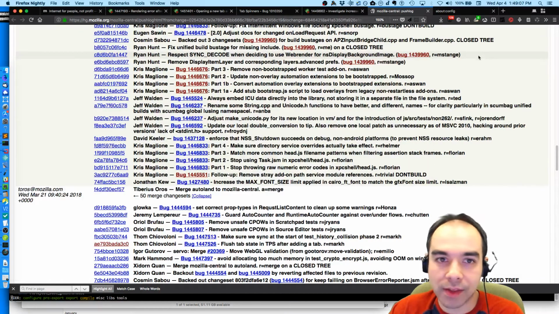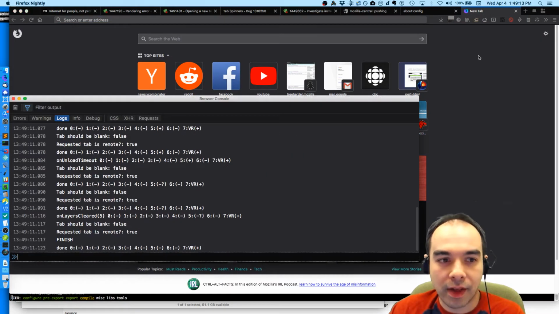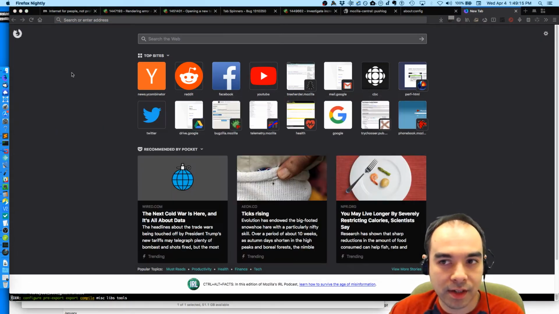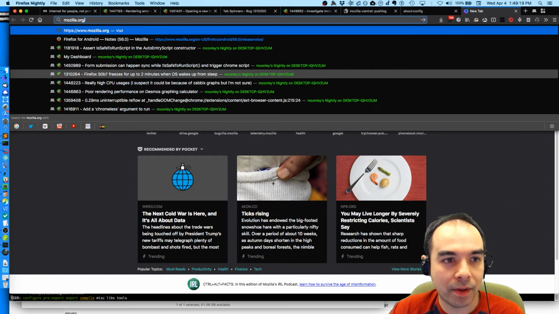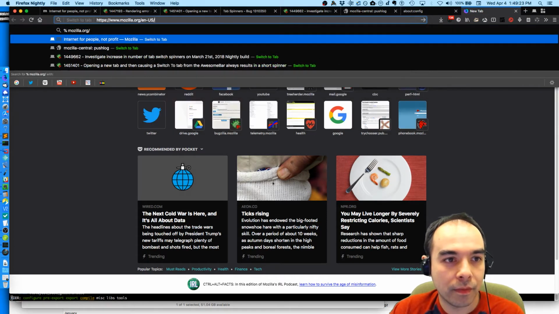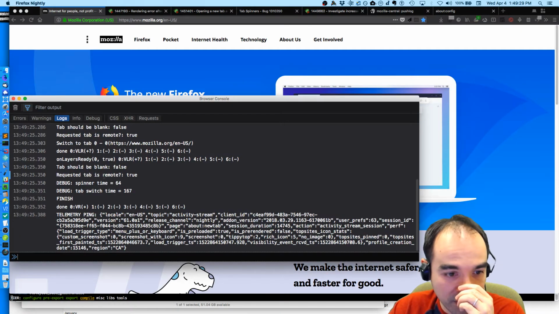So now let's recreate the issue. Let's open a new tab, and then I can clear this information because I guess I don't need it now, and then I'll go to mozilla.org, for which I have a tab in the background here, and switch to tab. All right, and we got our problem. So now let's take a look at this log.